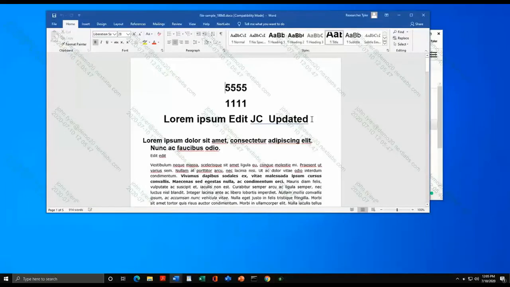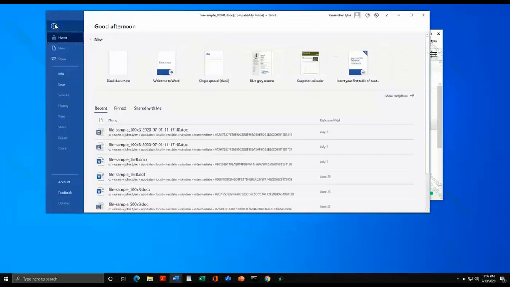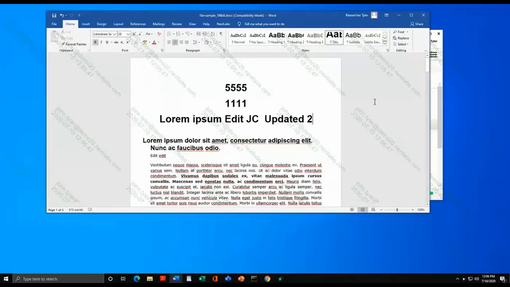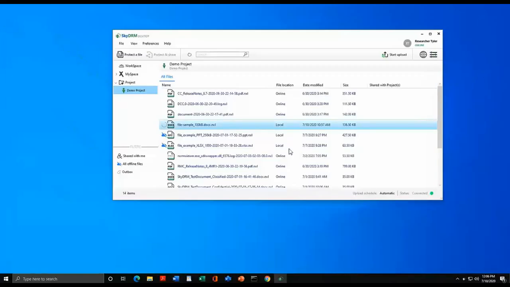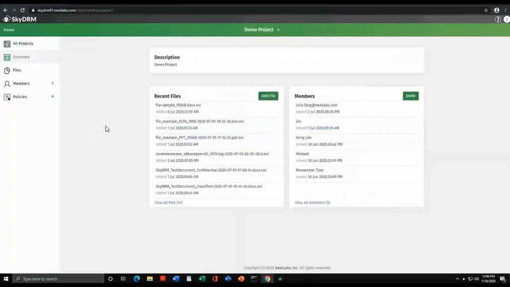In this case, he's going to add that he's done a second update to this by indicating that with a number 2 within the Word doc. He'll go back and again save the file. So he's now saved that Word document. He'll close it. You see the file locally, and now we're going to go back again to Jim.